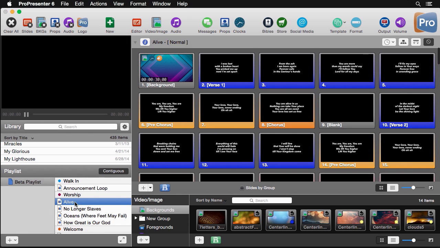Now, if we take a look at one of our songs, I'm going to move out of our contiguous view here. Sometimes you'll need to reorder how a song is laid out and insert different slide breaks. And in ProPresenter 5, the reflow editor was introduced to make this super easy. Now, in ProPresenter 6, we've made it even more useful and expanded.